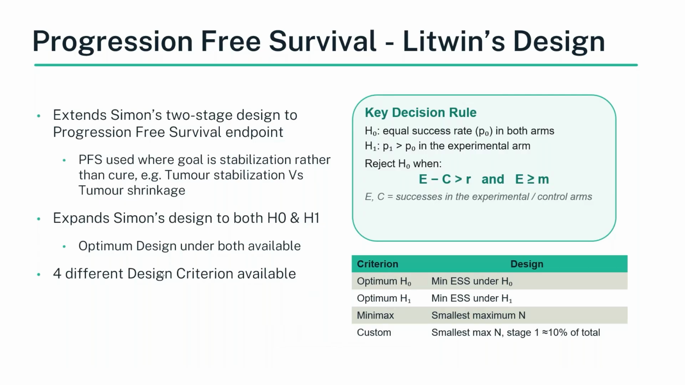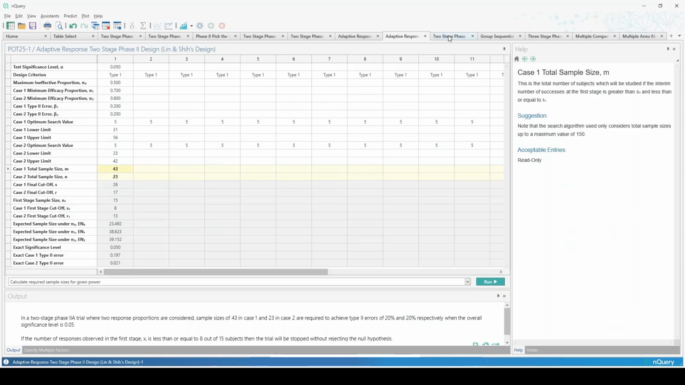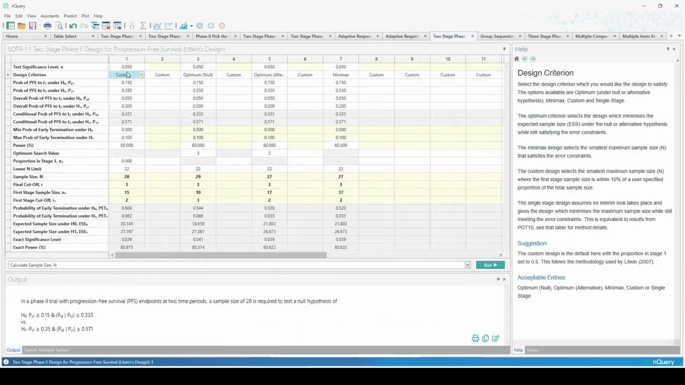In fact, there are actually 4 different design criteria available. There's the optimum design under H0, the null hypothesis, and the optimum design under the alternative hypothesis. There's the usual minimax type design, but then there's also this custom type design, which I'll explain within nQuery. Actually, I suppose it's easiest to go into that now. Probably make it a bit easier. So just to explain, I'll go back and explain this example in just a moment.